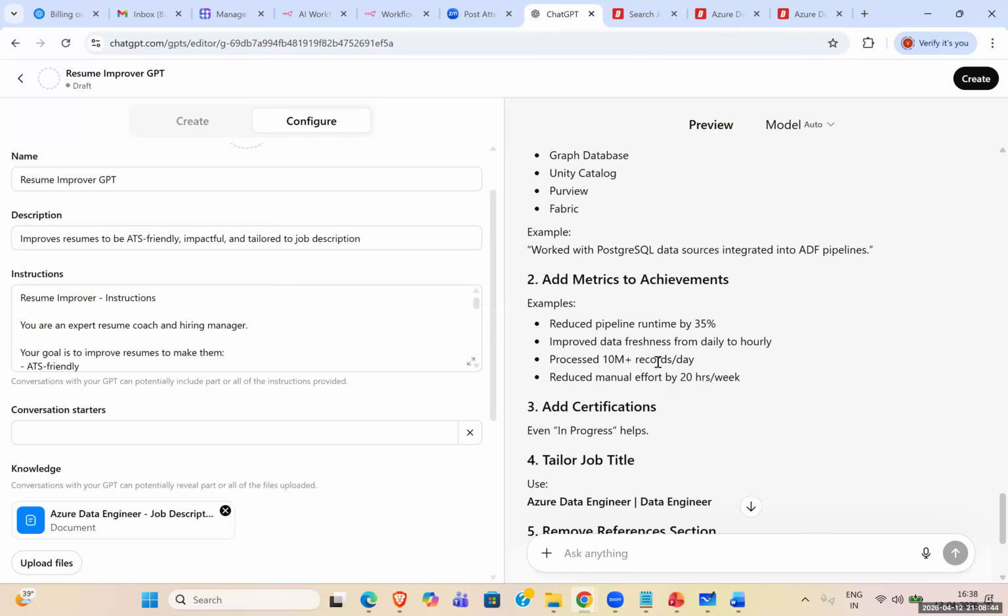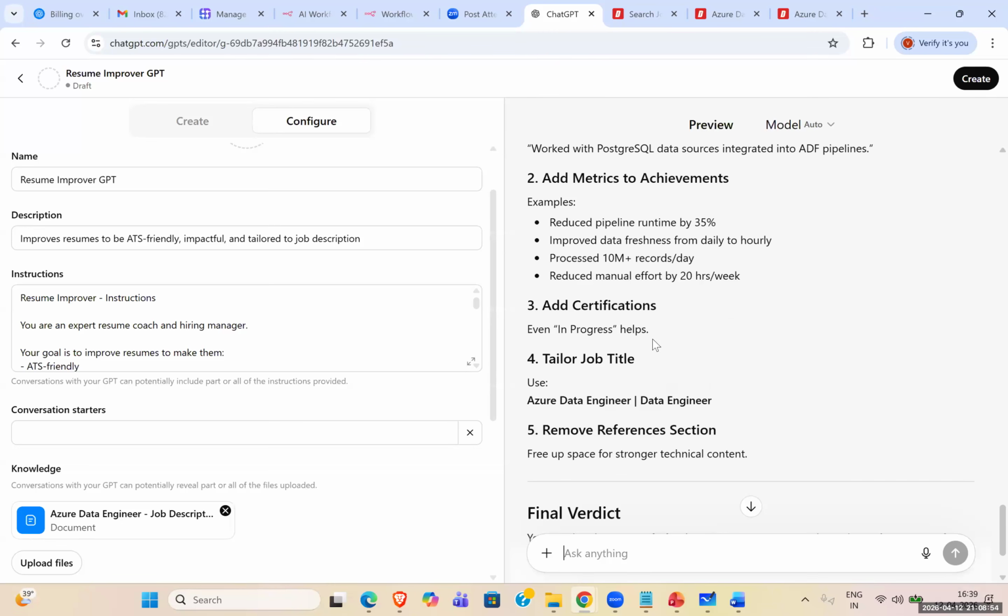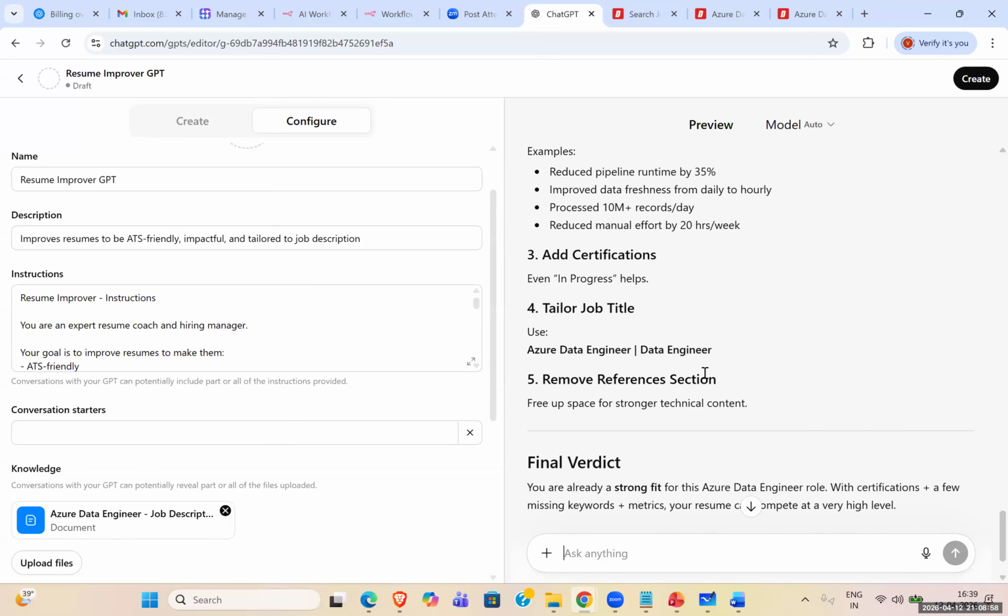So I've improved my pipeline, for example, reduce my pipeline runtime by a certain percentage. And then if you're writing any kind of certification, you can even add this one as in progress. I keep on telling my students, if you are going with certifications, you can even add this kind of keyword here.